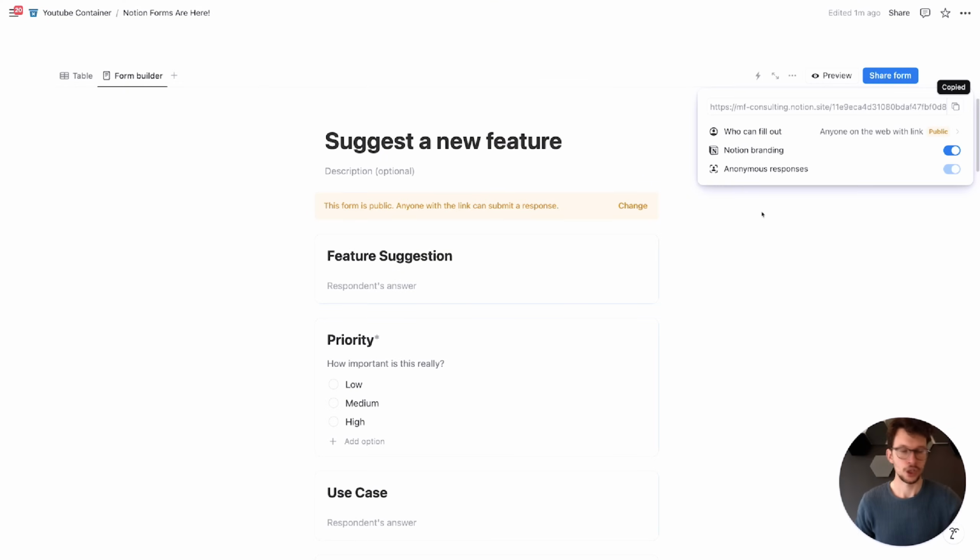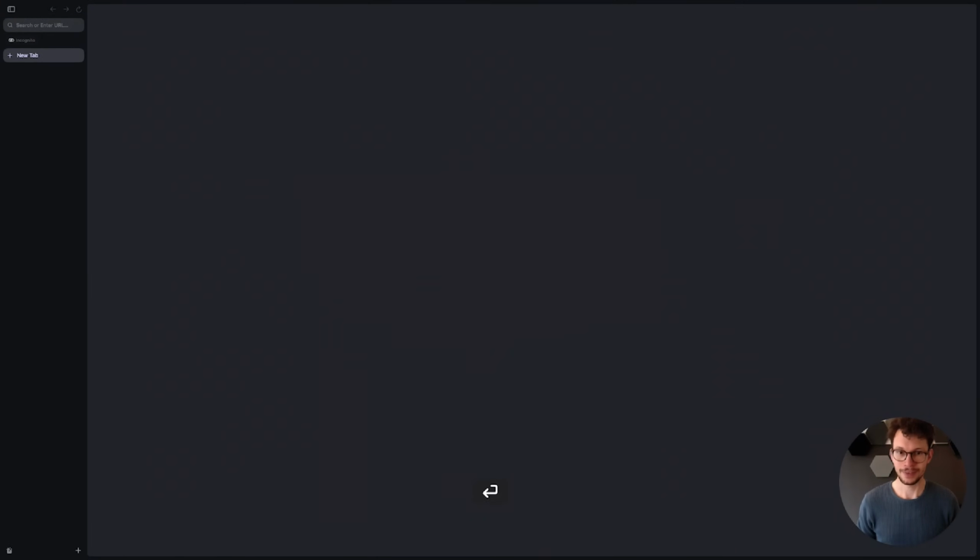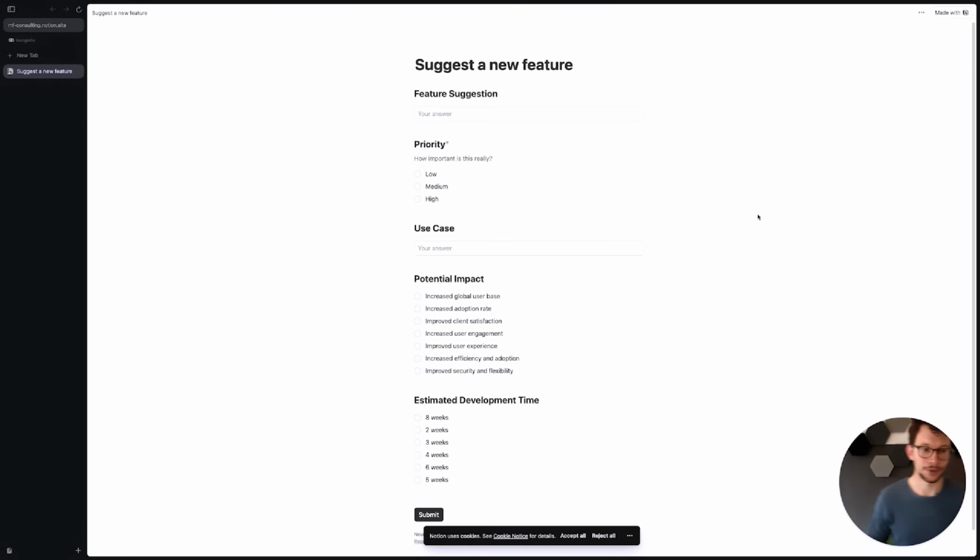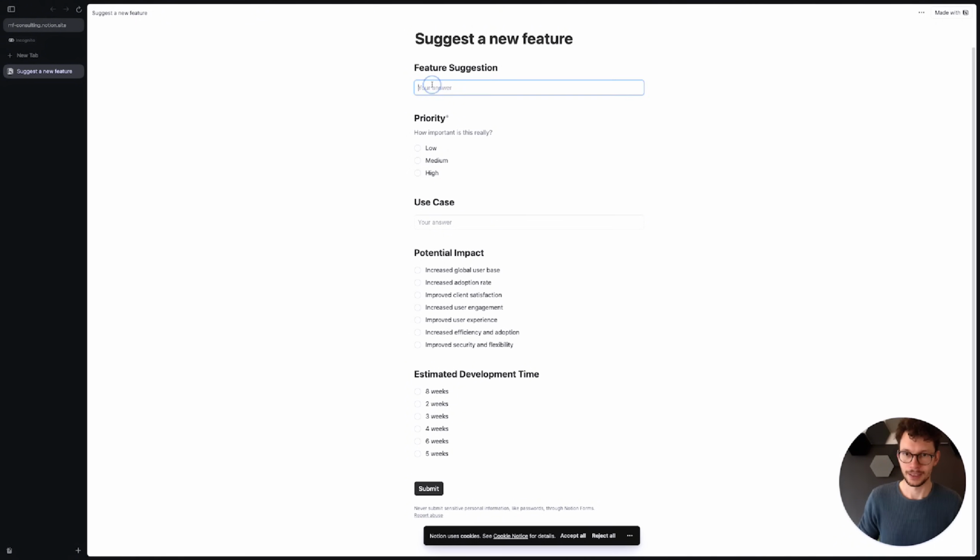We can copy it and go to an anonymous browser. We can paste that in and see how it looks if you share it with someone on the web. We also get this really nice clean look. We have this little made with Notion icon at the top. They can submit it. So let's say something, and we have a medium here, and then we will click on submit.